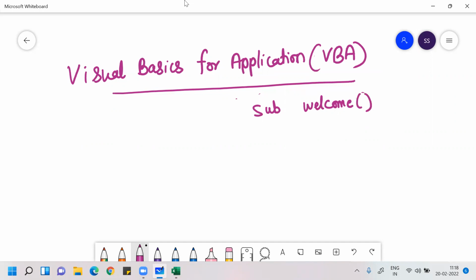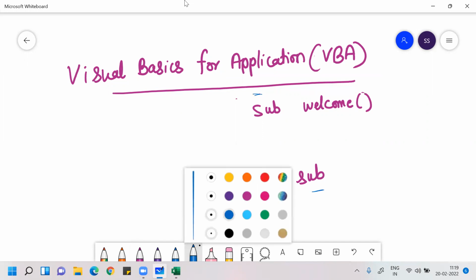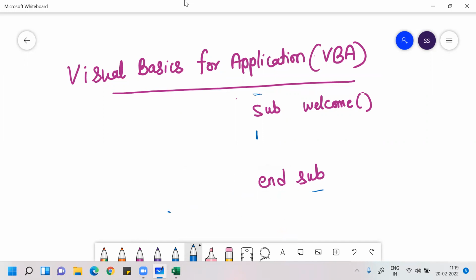The moment I press enter, I'll get something called end sub. Whatever program I'm going to write goes under this. Make sure your program starts with sub and ends with end sub. So for writing this, I'd like to welcome everyone to my MS Excel class. I'll just write MsgBox, the message box, under double quotes. You write whatever message you want: Welcome everyone to my Excel class.